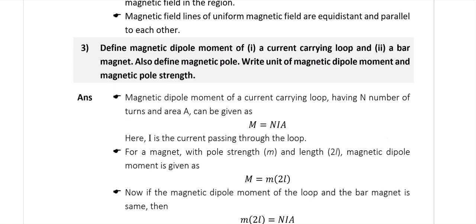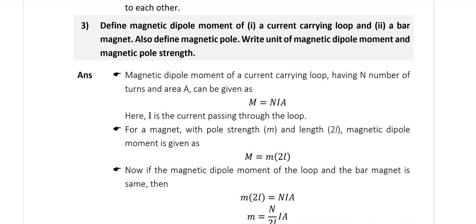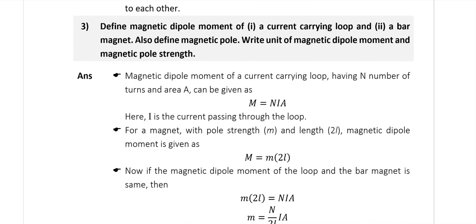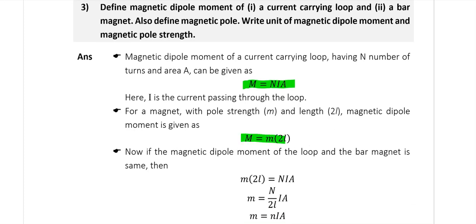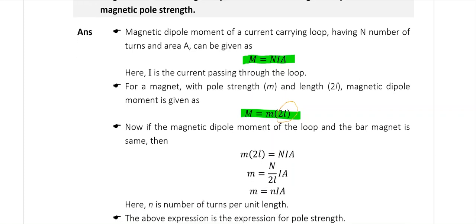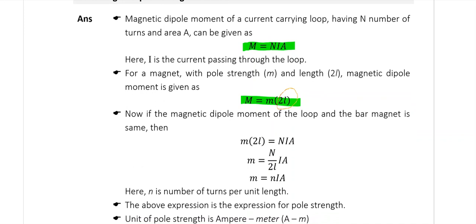Third one, define magnetic dipole moment of current carrying loop. Now we know that for a current carrying loop, magnetic dipole moment is NIA. Earlier also we had, and then for bar magnet, it is pole strength into 2L. Now be careful, 2L is the distance between the two poles. It is not double of the distance, just like electric dipole moment. And now, if I have a loop and bar magnet producing a similar field, I can compare the dipole moments of these two, and then we have m into 2L is equal to NIA.